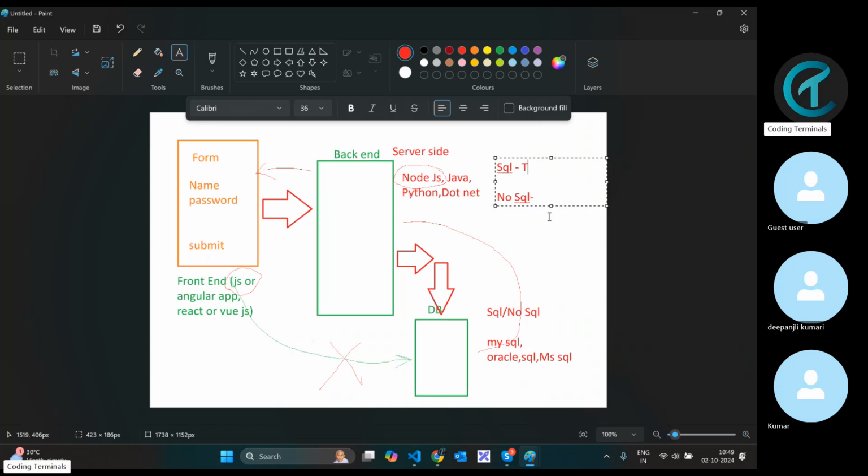So SQL is a table based structure. If you open SQL, you will get the data in tabular form. But NoSQL is not in tabular form. It will be in plain objects or plain documents, you can say. Can anyone tell which one comes under the plain document? SQL, we understand the tabular form, we see it everywhere. But which database comes under the plain document? MongoDB is a plain document database.